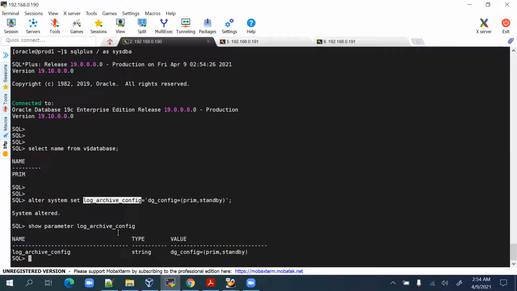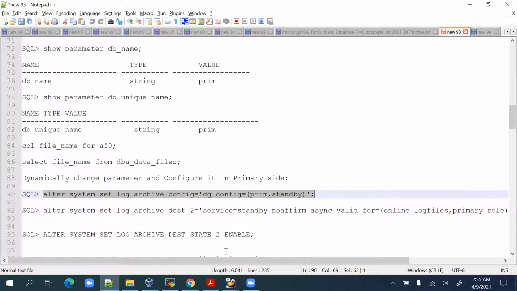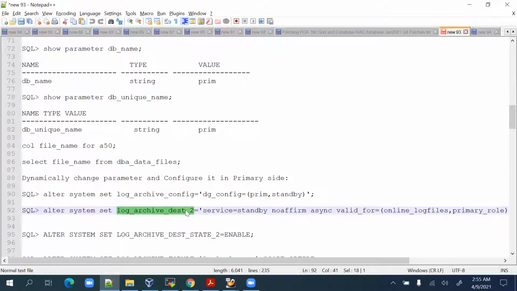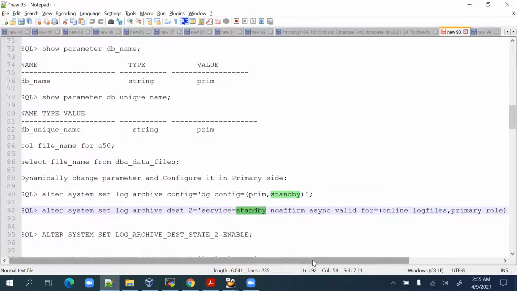log_config. Using the log_config option, you will be able to check the parameter values like primary and standby. These are the DG, Data Guard configuration files. Next is alter system set log_archive_dest_2. Whatever archives are shipped to the standby database use this service, the standby DB unique name.